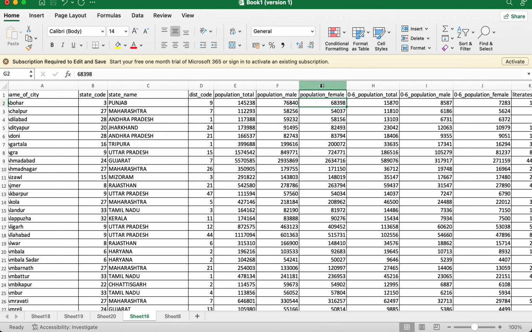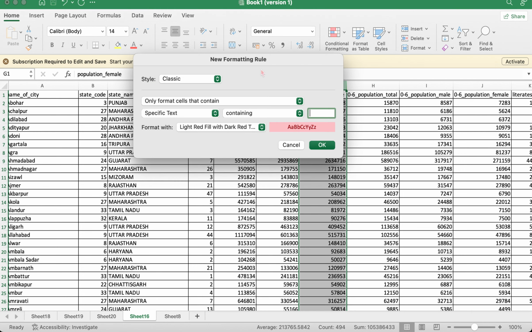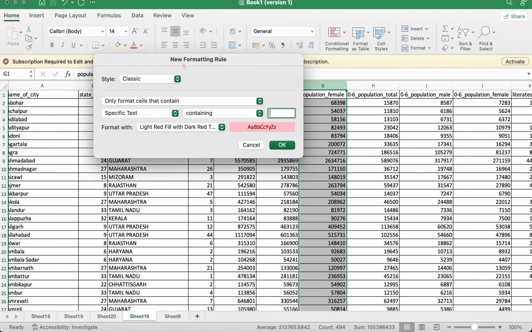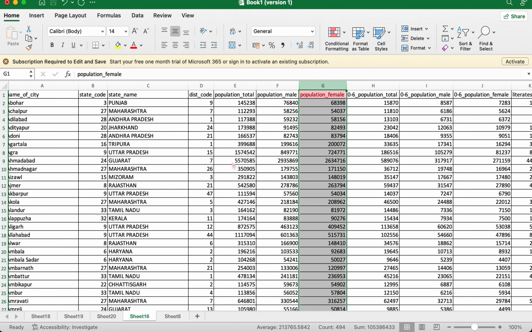Okay, and if I again want to apply another rule, then just go to highlight cell rules, equal to amount. Like if you want to highlight the count equal to 1 lakh or equal to 2 lakh, then that cell gets highlighted. And if I want to highlight the cell which contains text, for example, which contains the text population, female, then let's see, click on OK, then see, it gets highlighted.